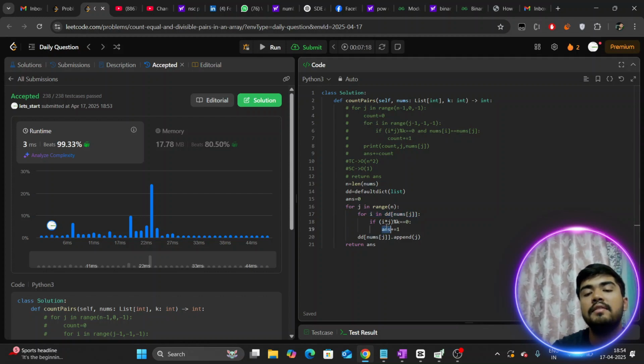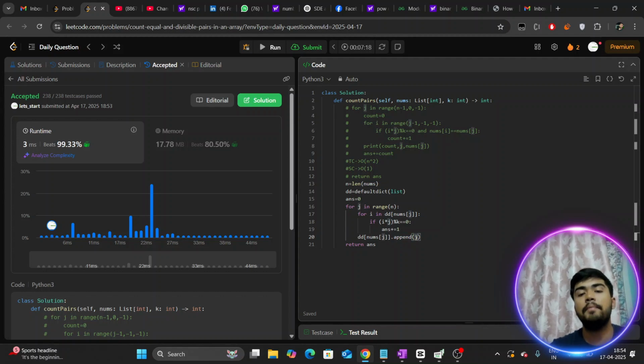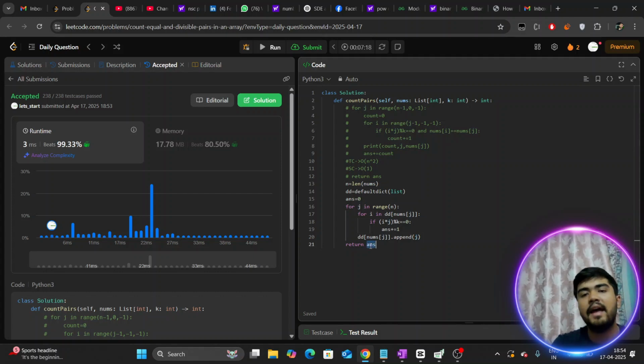If that is the case, we are increasing our answer, and finally for the current nums of j, we are also pushing another index value, the current index value, because on that particular index also the j has occurred. So we are just pushing it, and finally we are returning our answer. So it is as simple as that, guys.